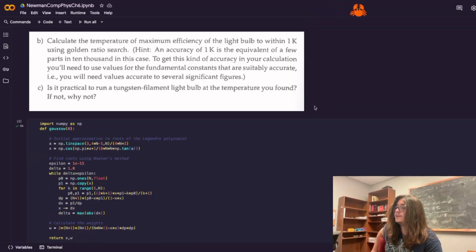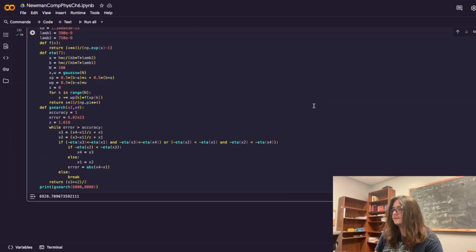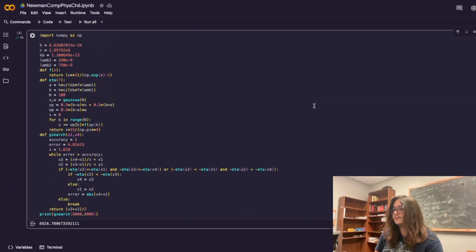Is it practical to run a tungsten filament light bulb at this temperature? No, it is actually, that's hotter than the surface of the sun. I wouldn't call it practical or even a reasonable thing that you can even do. So no, but that's where the peak efficiency is, so maybe one day. All right.